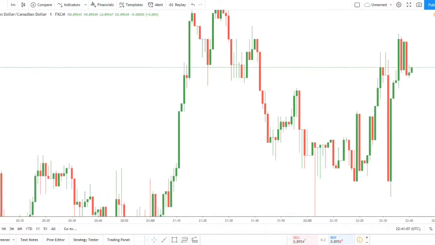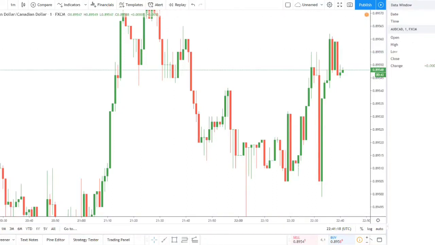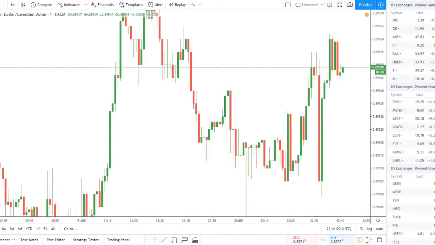Now, moving on to the next item. This is the data window. I don't really use this. It gives you this information right here, the OHLC chart, or open, high, low, close chart. It's the same information here, so I don't really use it that much. Let's see. This is the hot list. I don't use the hot list because that's what my watch list is for.